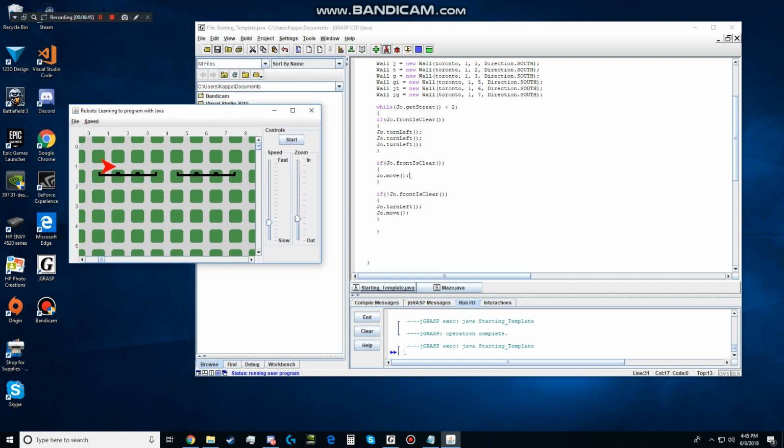Alright, let's run it slowly. So he turns right. The front's not clear, so he turns left and moves. Turns right. Front's not clear, so he turns left and moves. Turns right. Front's not clear, so he turns left and moves. Turns right. The front is clear again, so it goes onto this one, and he moves.